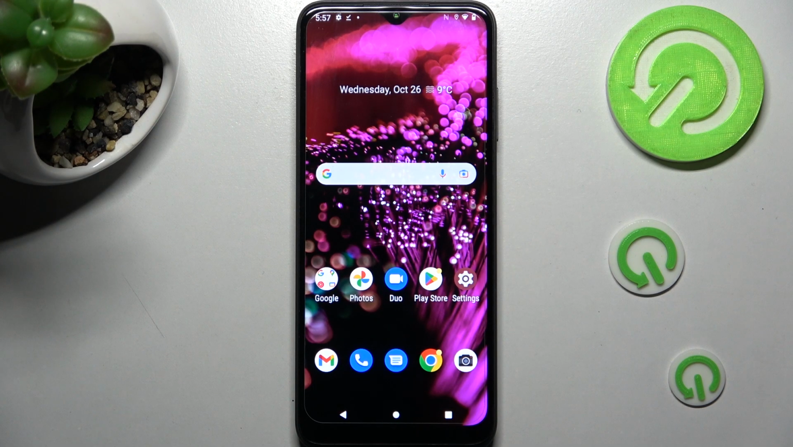Hi! In front of me is the T-Mobile Phone 6 Pro, and today I would like to show you how you can enter vibration settings on this device.